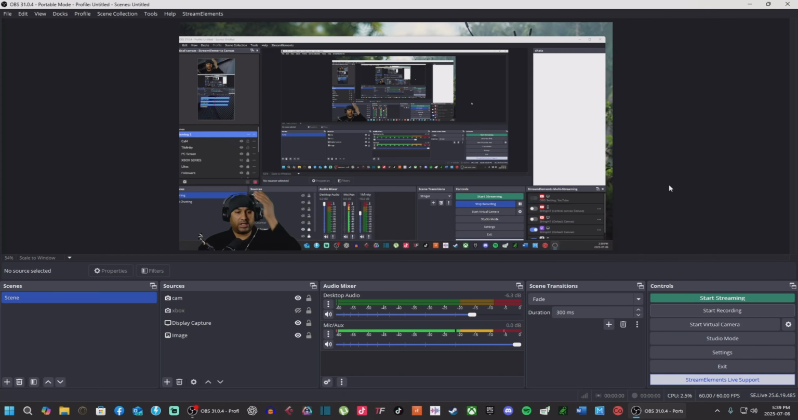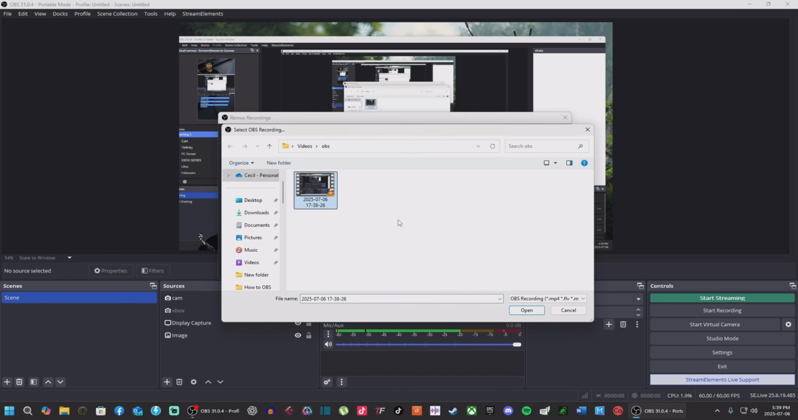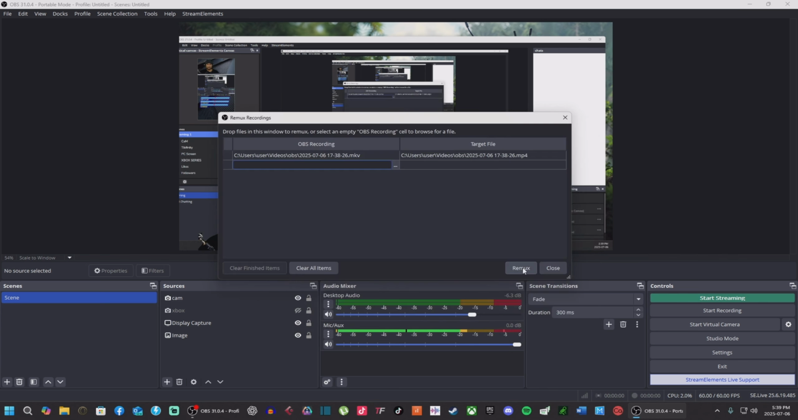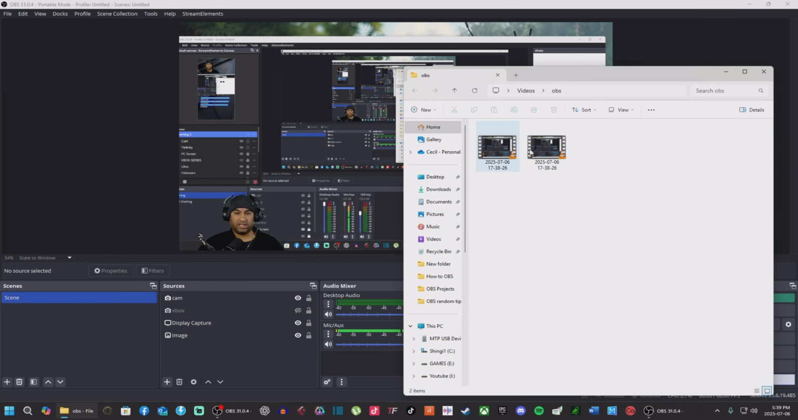Now you recorded that video in MKV file format. You want it in MP4. You go to File, Remux Recording. You click these 3 dots here. You click your video you just recorded. You say Open, Remux. Recording remuxed.